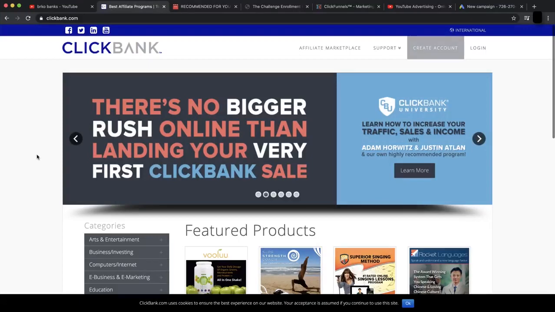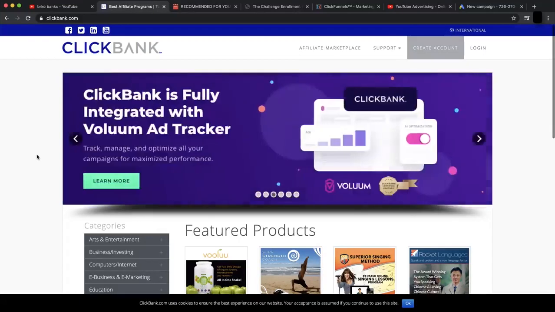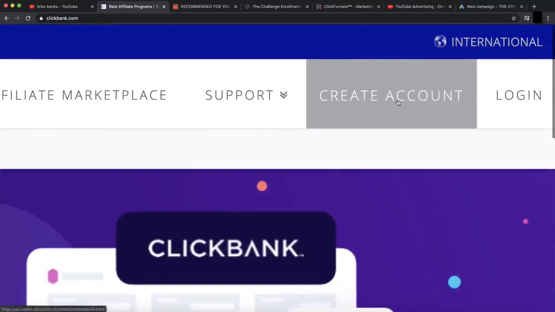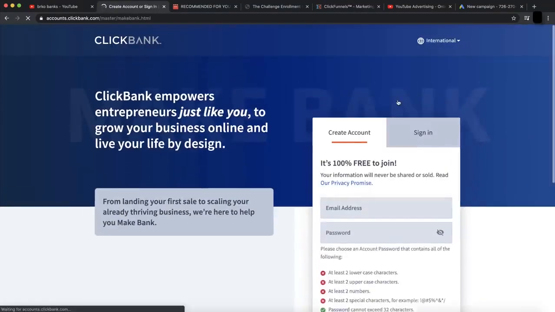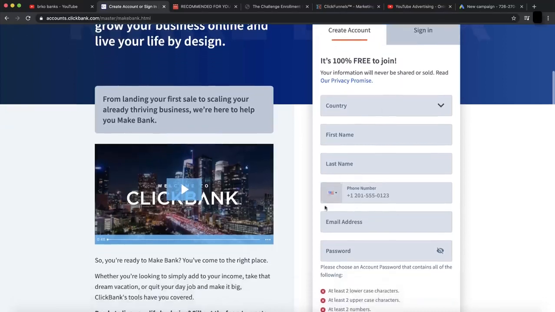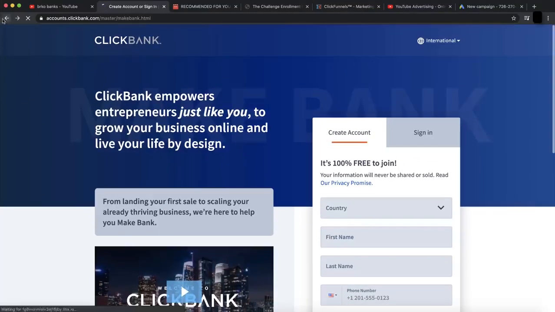So initially, if you want to make cash on ClickBank, you need to have a ClickBank account. In case you don't have a ClickBank account, it's really easy to create one. Just go to ClickBank.com and in the right corner you can see Create Account. Click on that. In a couple of minutes you can create your free 100% free ClickBank account.